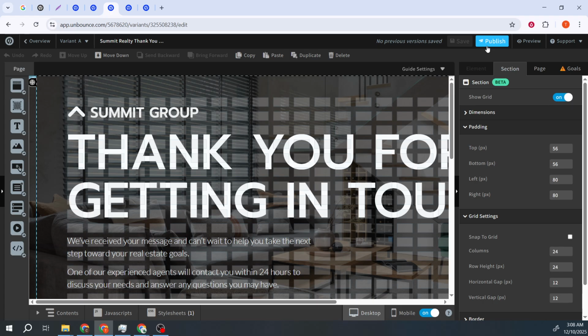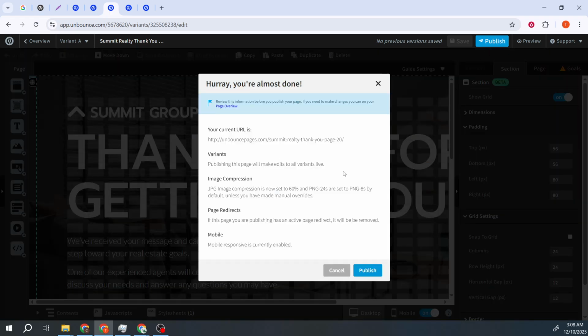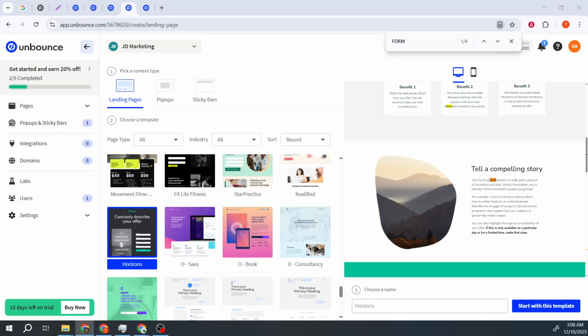After it's live, copy the full URL of the thank you page. You'll use this in the redirect configuration. Now, return to your original landing page in the Unbounce Builder. Click the form on that page to open its Properties panel on the right. Scroll to the Form Confirmation section.